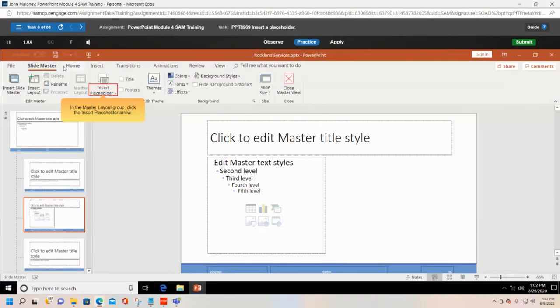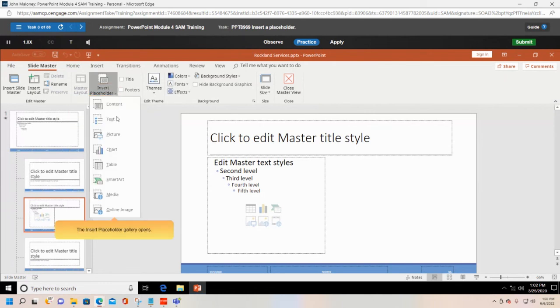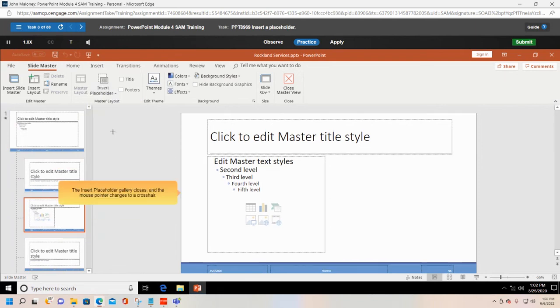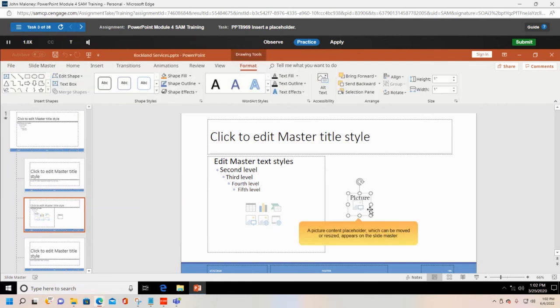Okay, I did it from down here. In the Master Layout group, click the Insert Placeholder arrow. That makes sense. Okay. The Insert Placeholder gallery opens. In the Insert Placeholder gallery, closes and the mouse pointer changes to a crosshair. I didn't actually finish. In the slide pane, click a blank area in the right half of the slide master. Right half means over here. A picture content placeholder, which can be moved or resized, appears on the slide master.